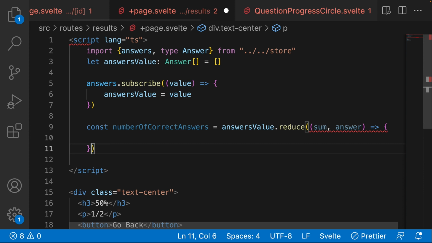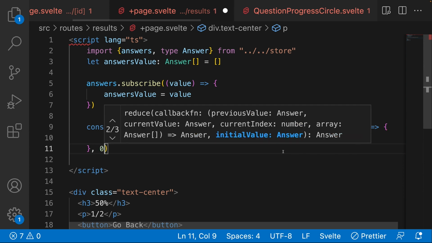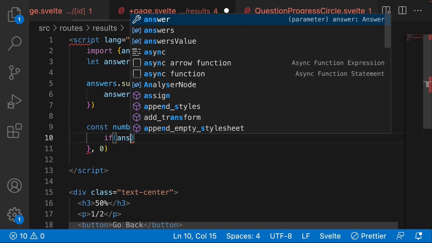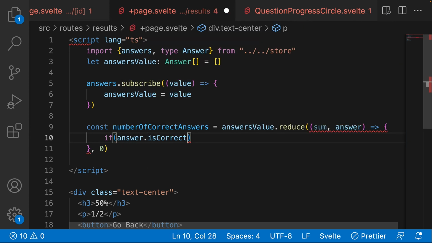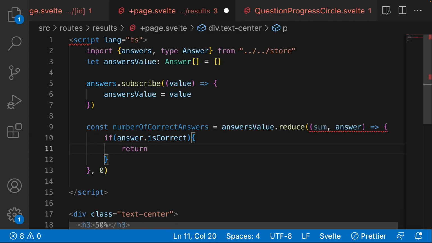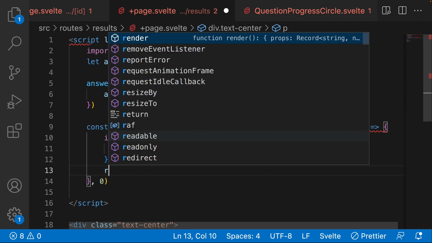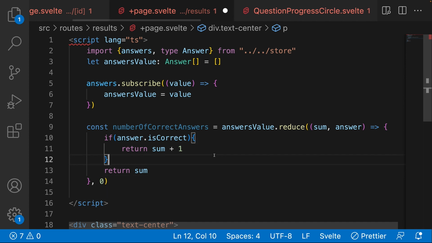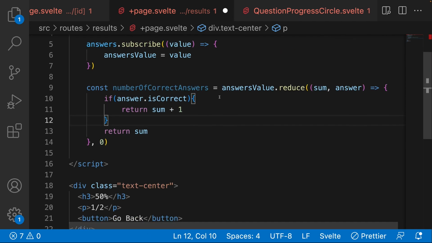And then we're going to give it the initial value of 0. All right, so what we're going to do here is check if answer dot is correct. If we got the correct answer, then we're going to return the sum plus 1. Else, we're going to return the sum without adding 1. And this should give us the number of correct answers.